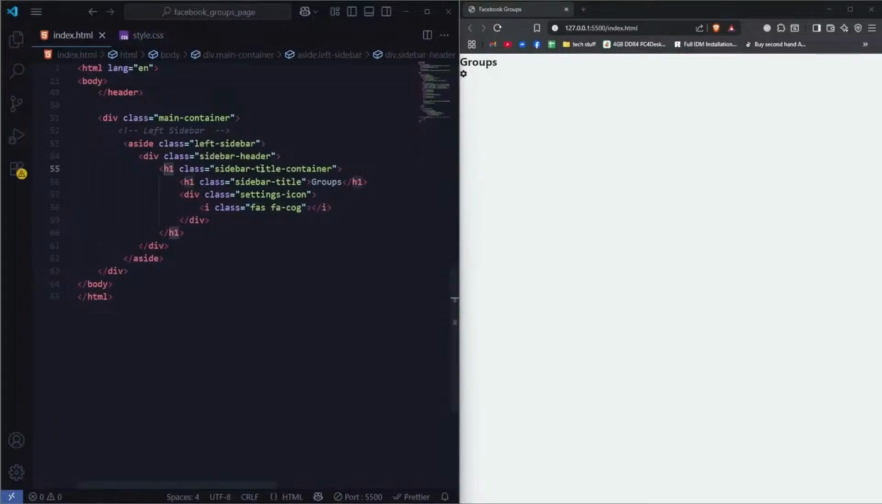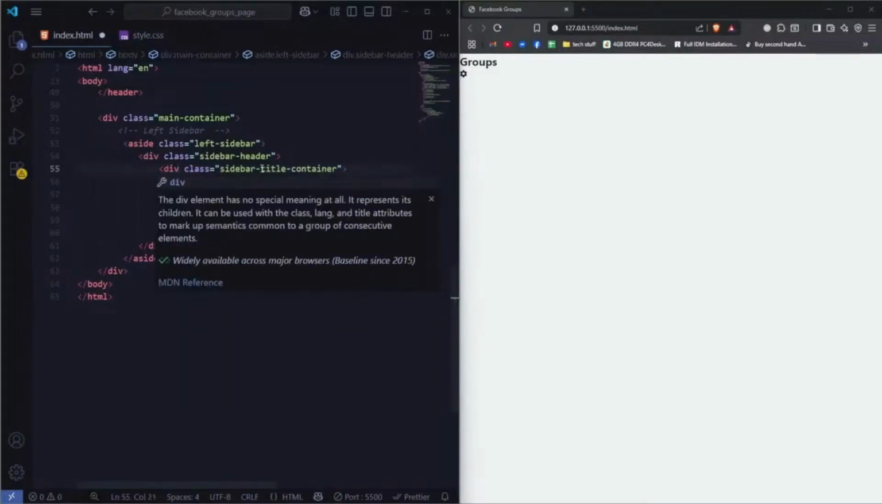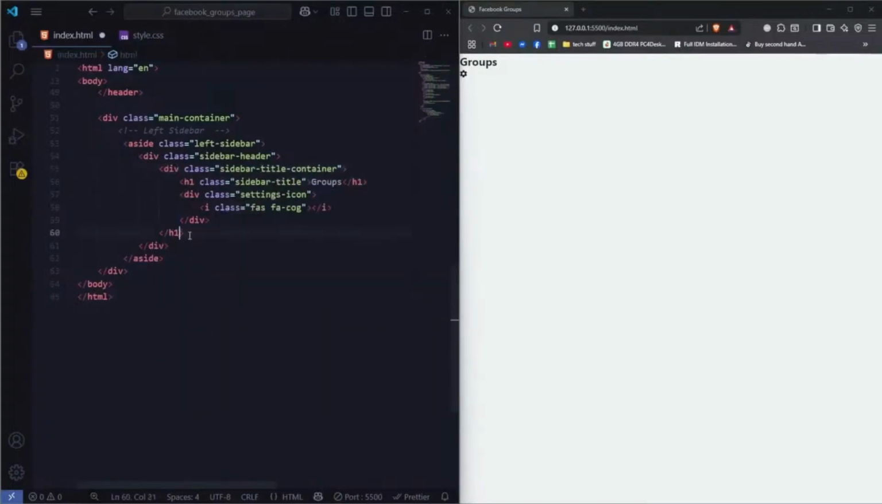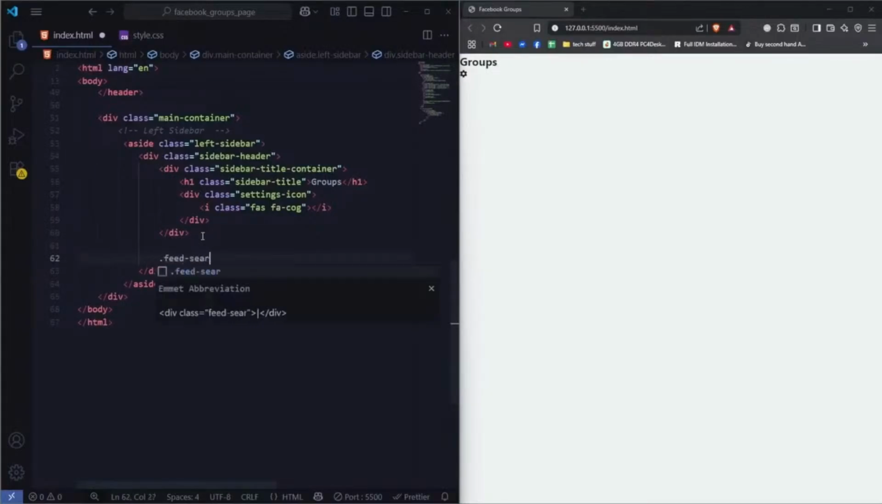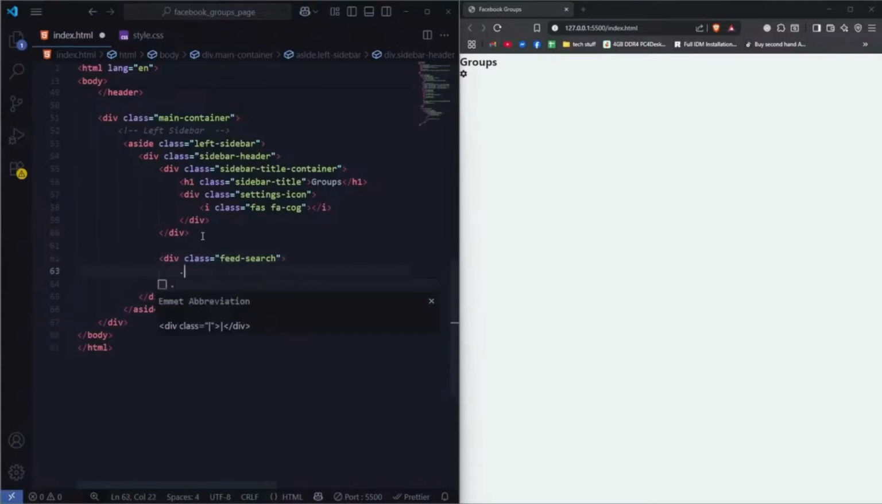Oops, I made the container h1 tag. I was supposed to do div. So what I'm going to do here is do that, and it should be done. After that, next in the sidebar is the feed search, right? What I do is type feed search here. Hopefully I don't mess up any spelling again. So this will be our feed search box.